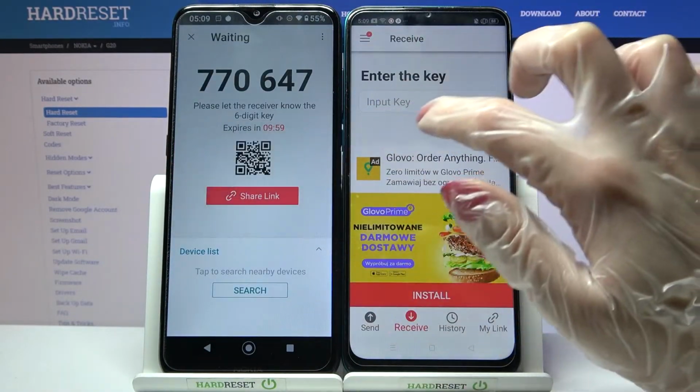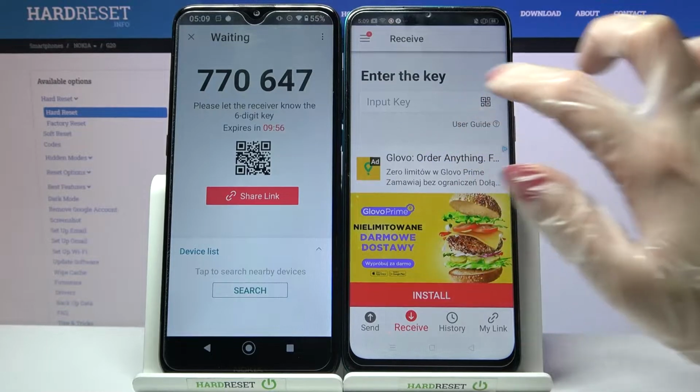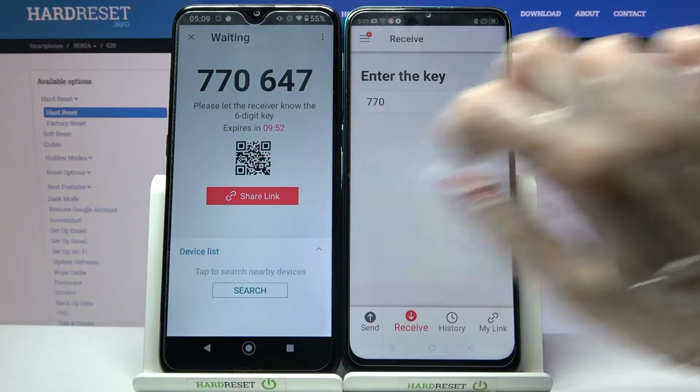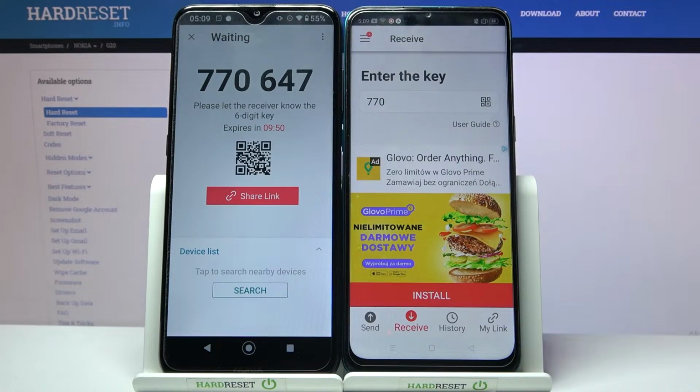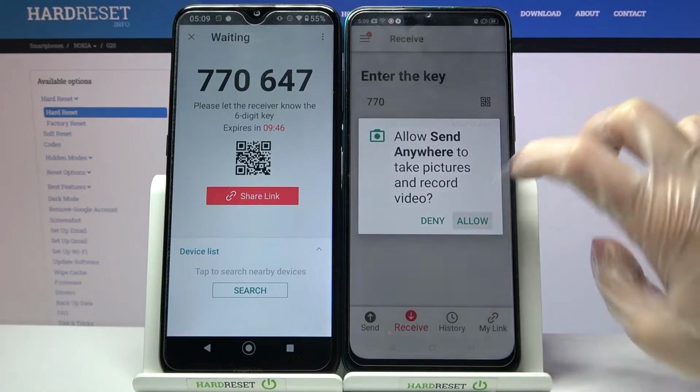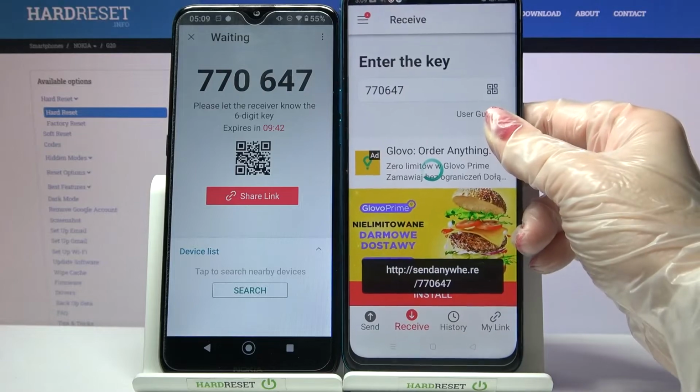Then choose got it, and from here we have two ways to connect. You can input this key over here and tap on receive or scan QR code. If you want to scan it, click on the scanning icon over here on Realme, tap on allow and point your camera at the code. Then we need to wait a bit.